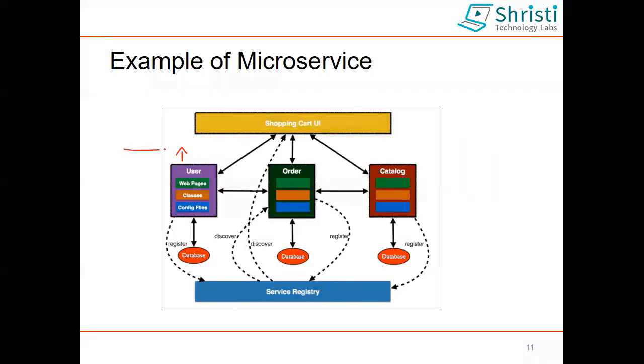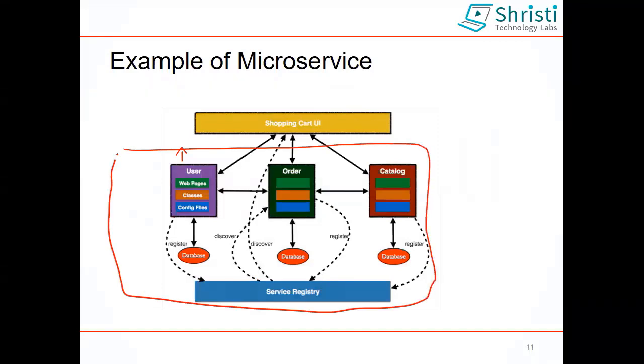Now, this whole part is nothing but my microservice ecosystem. As I told you, I want to create an application for an e-commerce site. So this is my e-commerce application, wherein I am dividing my application into different microservices. Now there is an external world which is trying to connect to the microservice.